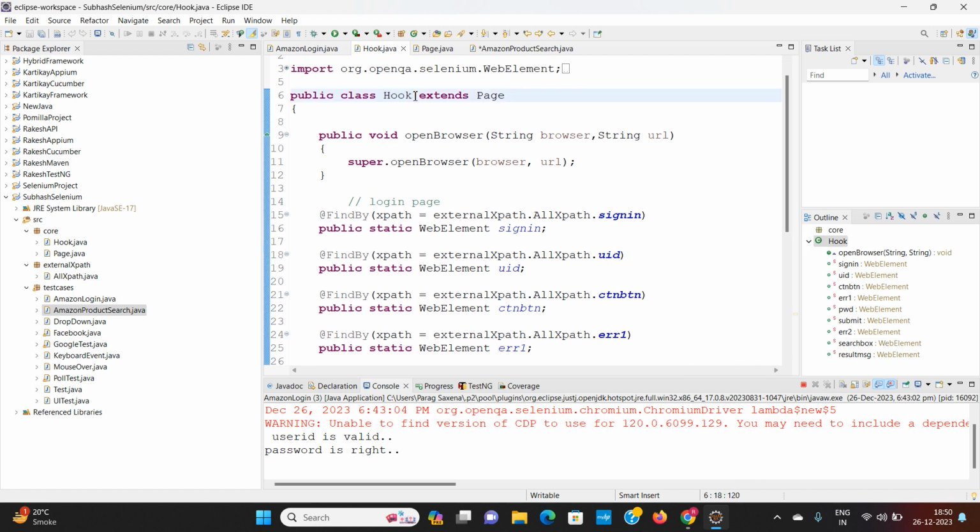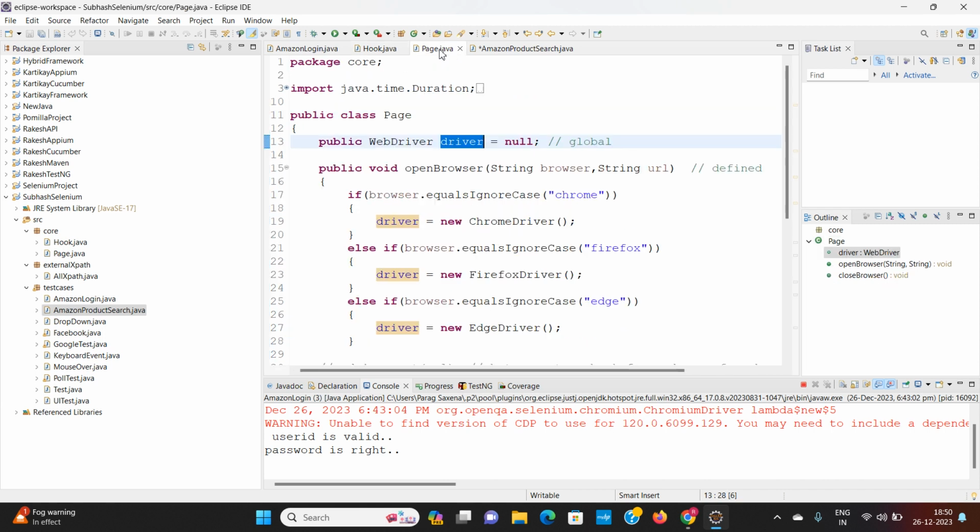But again, I have not inherited the hook. So what I can do, I can make this reference of WebDriver driver is equal to null in page.java static, so that I can call it in a static way. So again, I've created this WebDriver as a static member. So you should know why we are creating it. Sometimes we make something static without knowing why we are doing it.